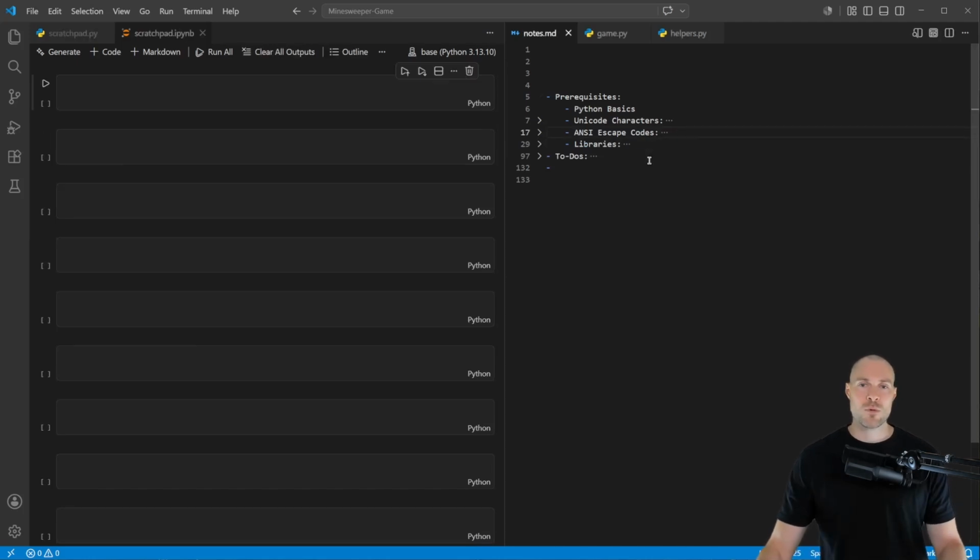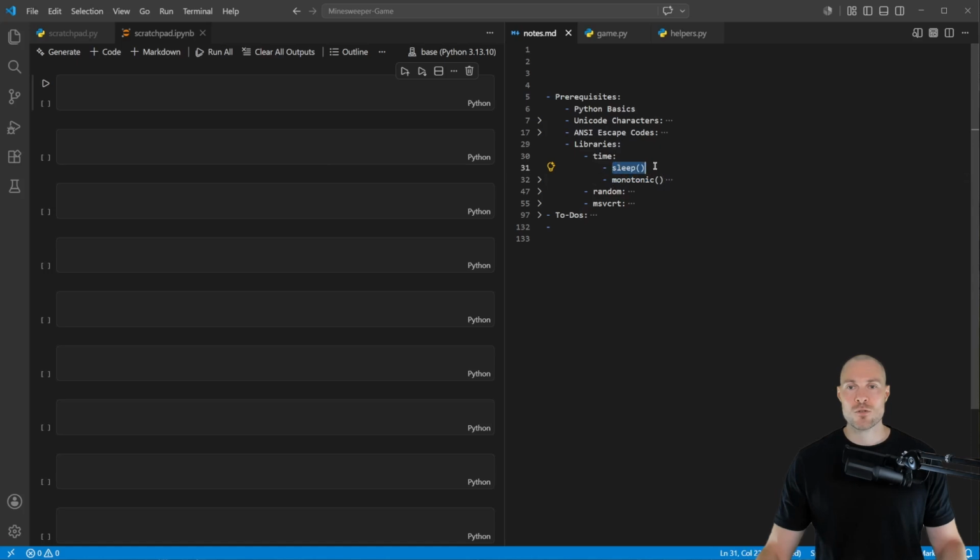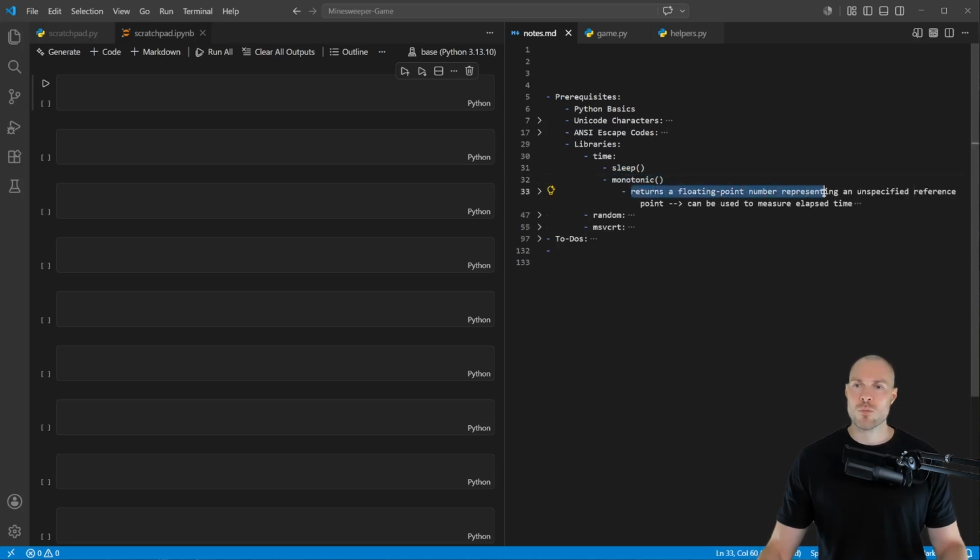And then the last prerequisite are some libraries that we're going to make use of. So the first library that we're going to use is this time module. And from that, we're going to use the sleep function and the monotonic function. So the sleep function, again, I've already covered in another video. So I'll just put the link to that video into the video description. So therefore let's go straight here to this monotonic function. Namely, what that does is it returns a floating point number representing an unspecified reference point. And this then can be used to measure the elapsed time.